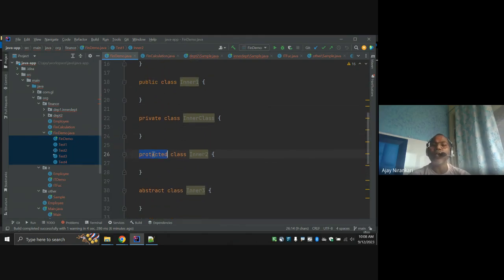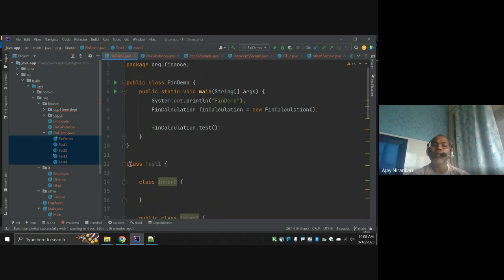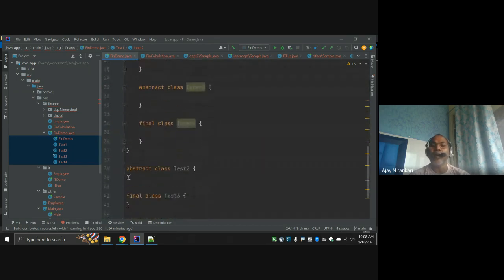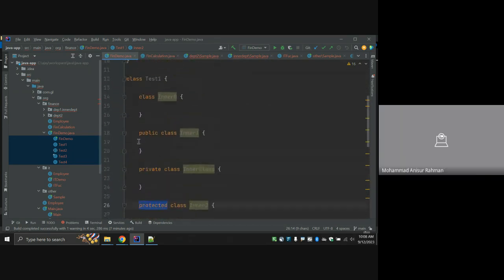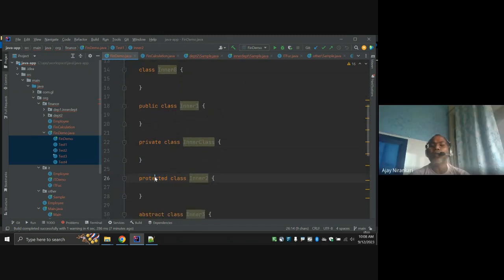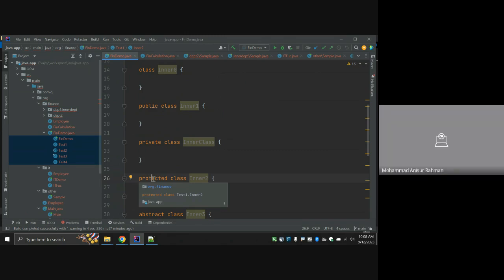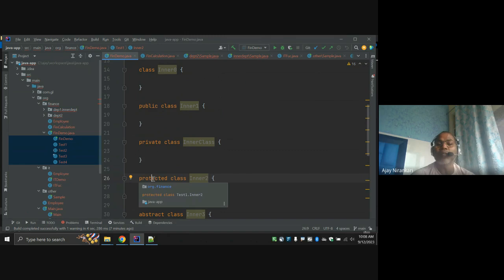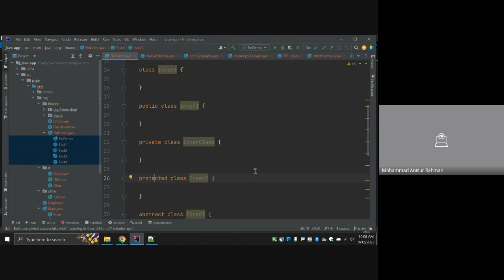First thing, protected is never used at the class level. Here you cannot write it, and here you cannot write it. But an inner class or inner variable can be protected. Protected is related to inheritance. I'm going to explain why: protected is only directly related to the inheritance concept. Let's understand the concept.